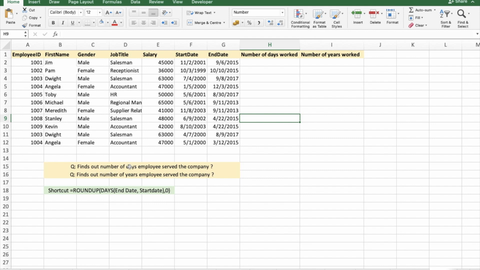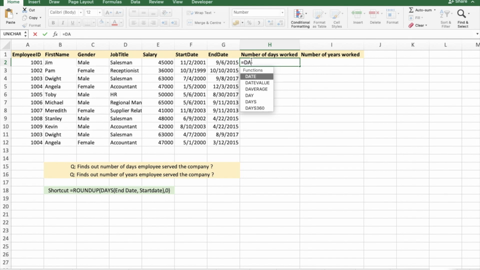So we have two questions here which I need to answer. So the first question is to find out the number of days this employee has worked in this company. The second is to find out the number of years this employee has served in this company. So to do that, I'll just select the cell and type equals and type days, as I want to count the days. Then I'll select the end date, type a comma, select the start date, close the parenthesis, and press enter.